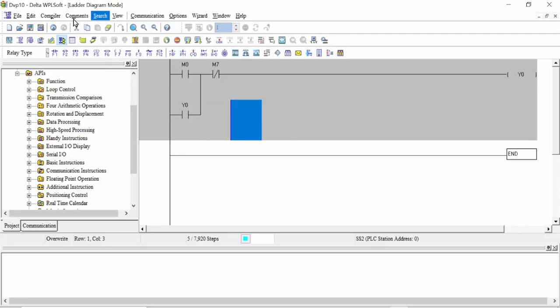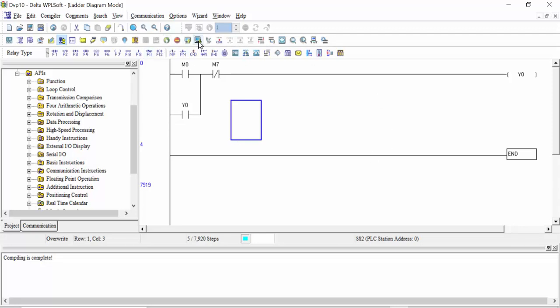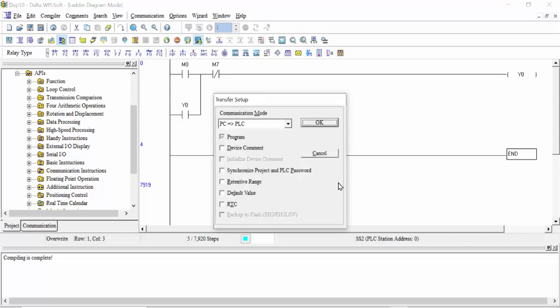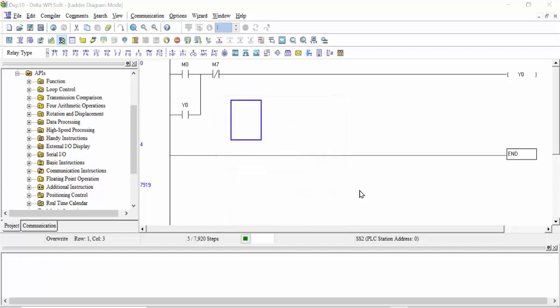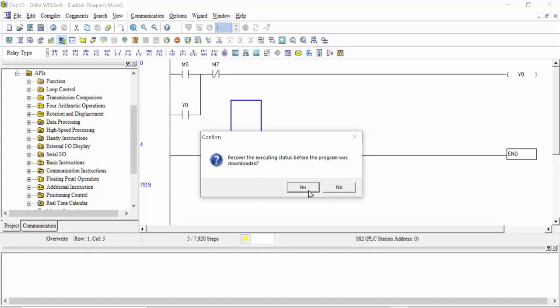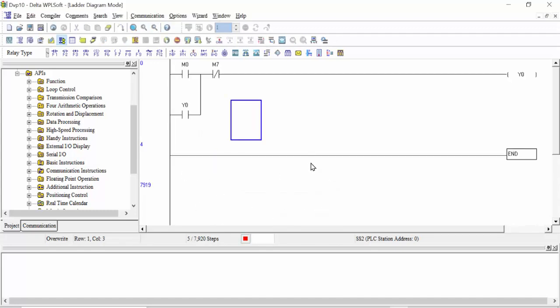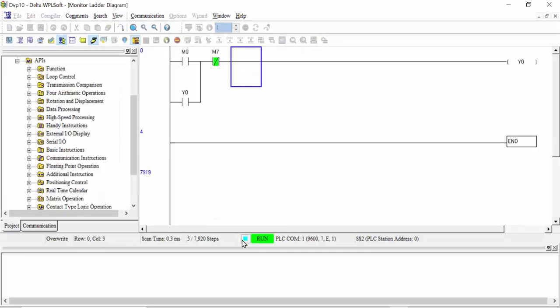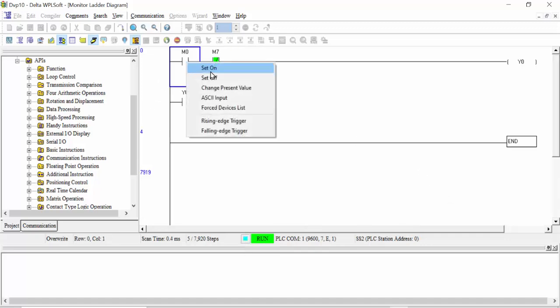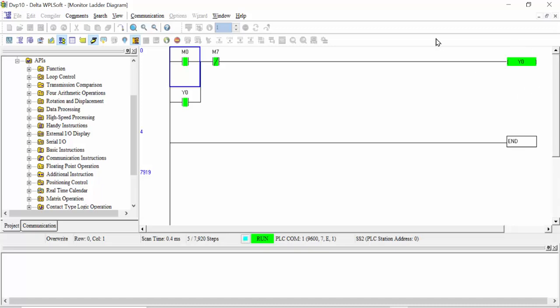So again compile the program, and after that download to the PLC, click OK, and you have to first stop the PLC, and your program will be written in the PLC, and again make it online mode, and now you can set on M0. Now your Y0 is on.